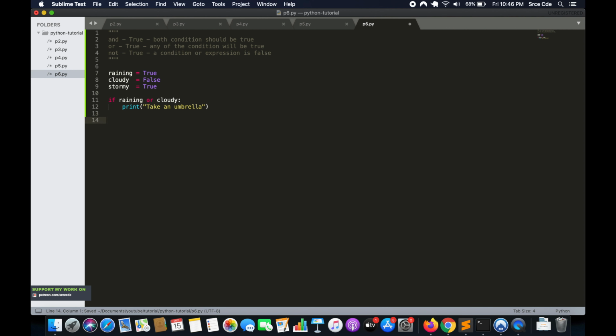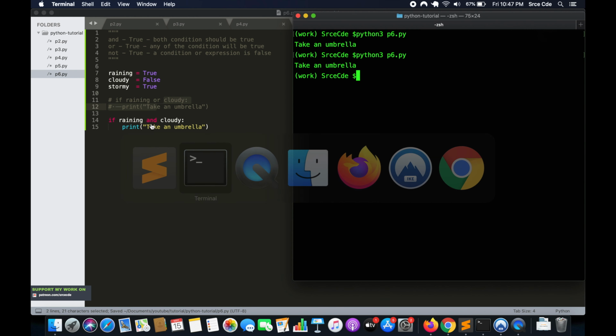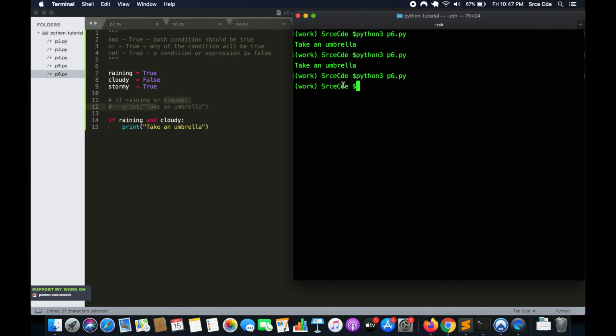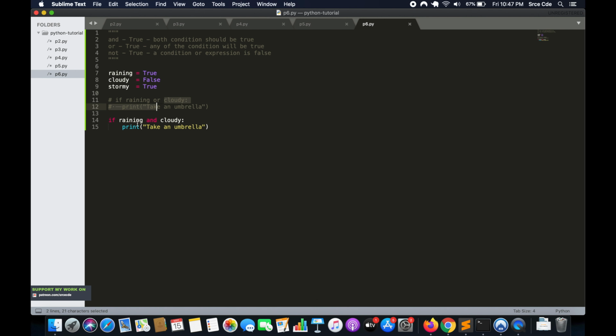Now let me change this to true, or maybe let it be false. Now let's say if it is raining and cloudy, then I will print maybe the same statement, right? And let me comment this. Now let's run this. As you can see, we don't have any outcome, because raining is true but cloudy is false. So that's where, within the AND operator, both conditions should be true, right? So raining should be true and cloudy should also be true, and then the overall condition will become true.